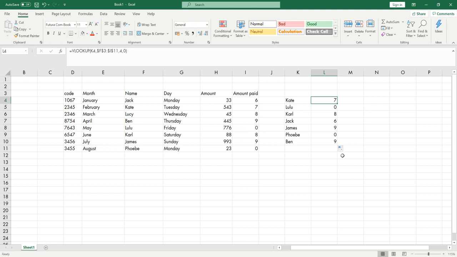So there you go, guys. Those are the 5 ways plus an extra tip of another one why your VLOOKUP isn't working. So hopefully that was helpful to you and hopefully your VLOOKUP formula is now working.